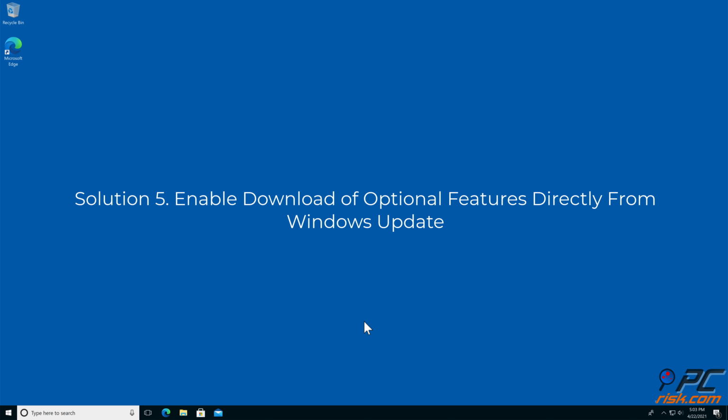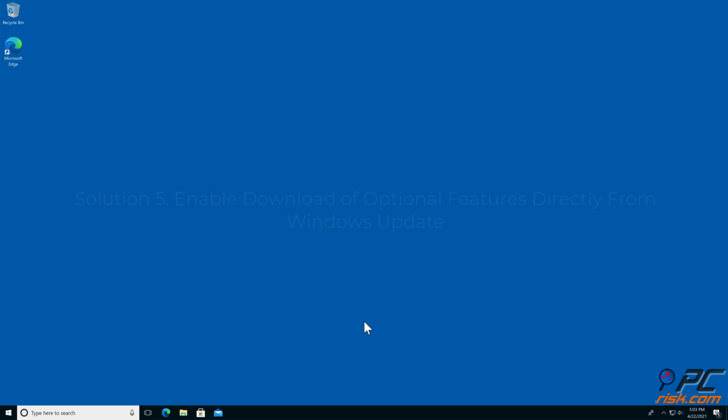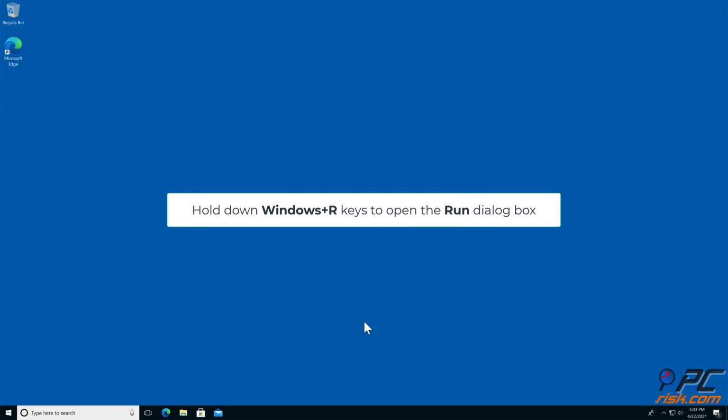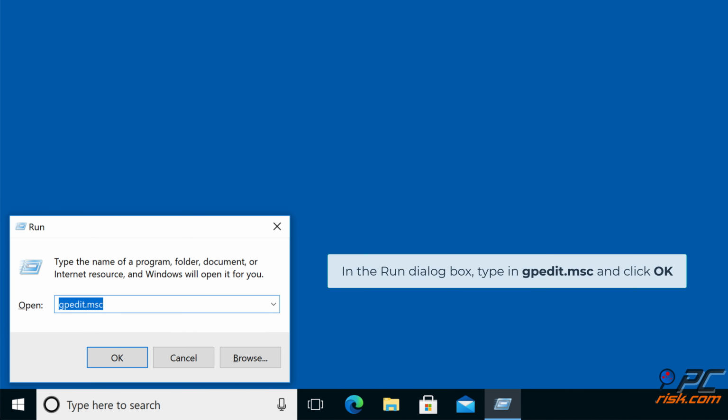Solution 5. Enable download of optional features directly from Windows Update. This solution won't work on Windows 10 Home Edition, since the Home Edition does not have the Group Policy Editor. Hold down Windows plus R keys to open the Run dialog box. In the Run dialog box, type in gpedit.msc and click OK.